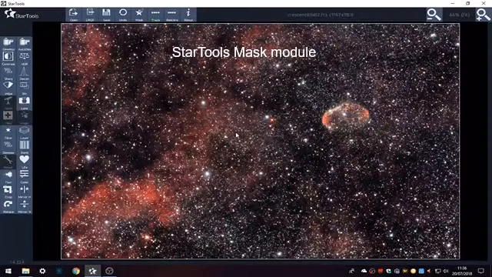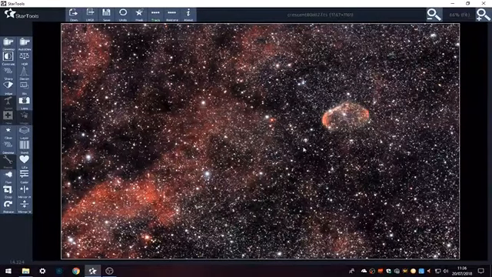This video is about how I use mask in StarTools to work on my images, whether it be a star mask, a nebula mask, dark area mask, anything you want to mask up and work on. This is how I would use it. So all I've done with this is I've wiped the image and developed it, run it through Color Module. That's all that's been done so far.